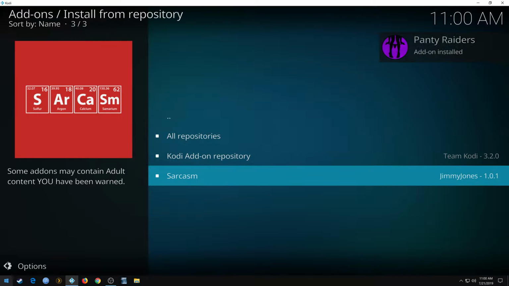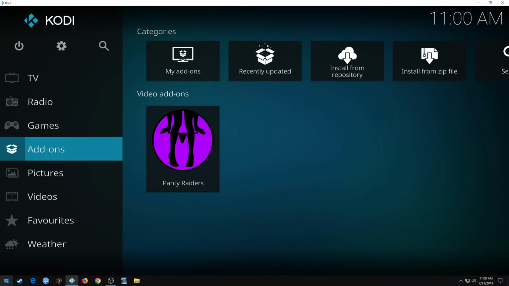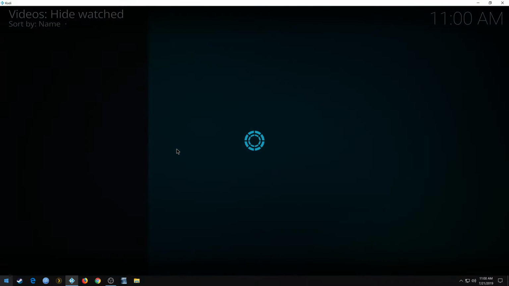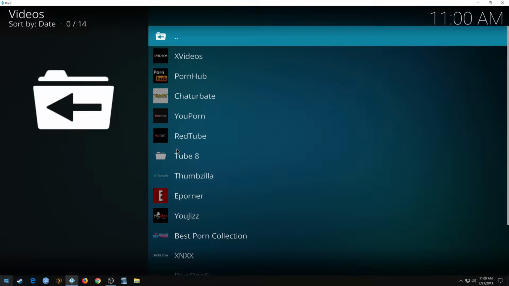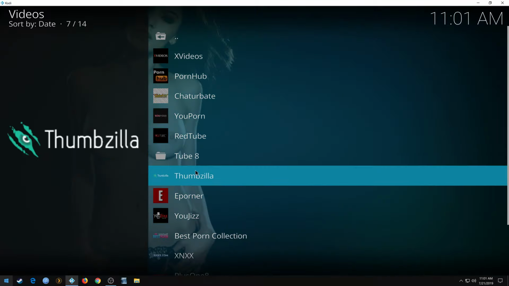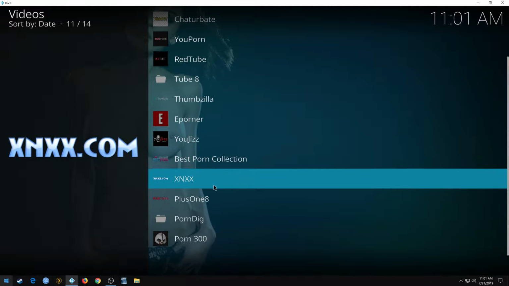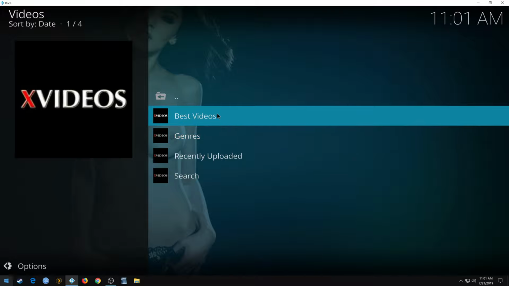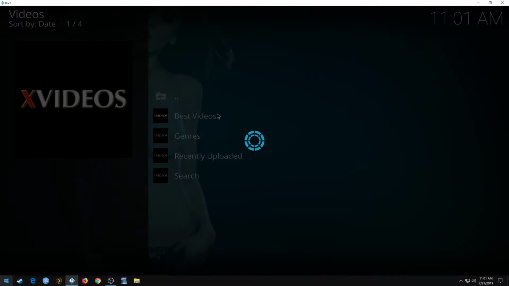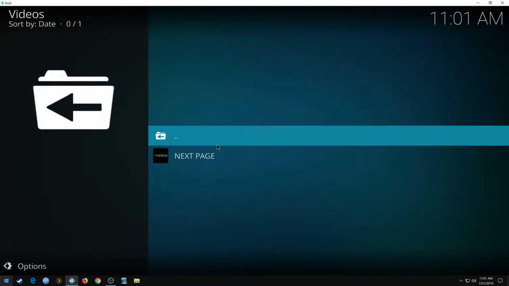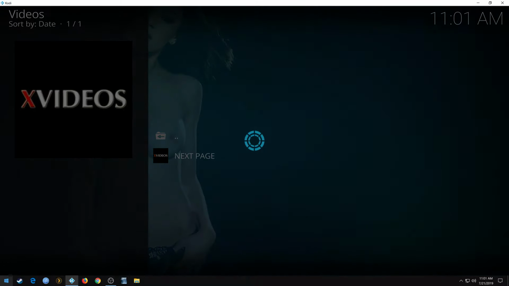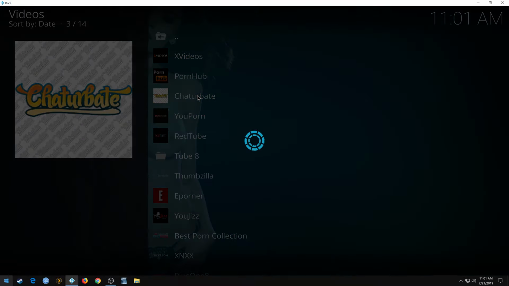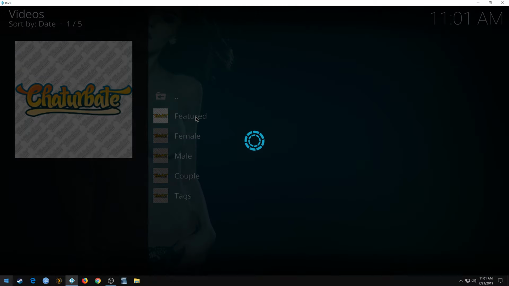Now you can back up to your home screen. Panty Raiders. Click on it. No password needed. It's got a lot of good ones in here, guys. Some of them don't have anything in there yet, but there's a lot of them in there.